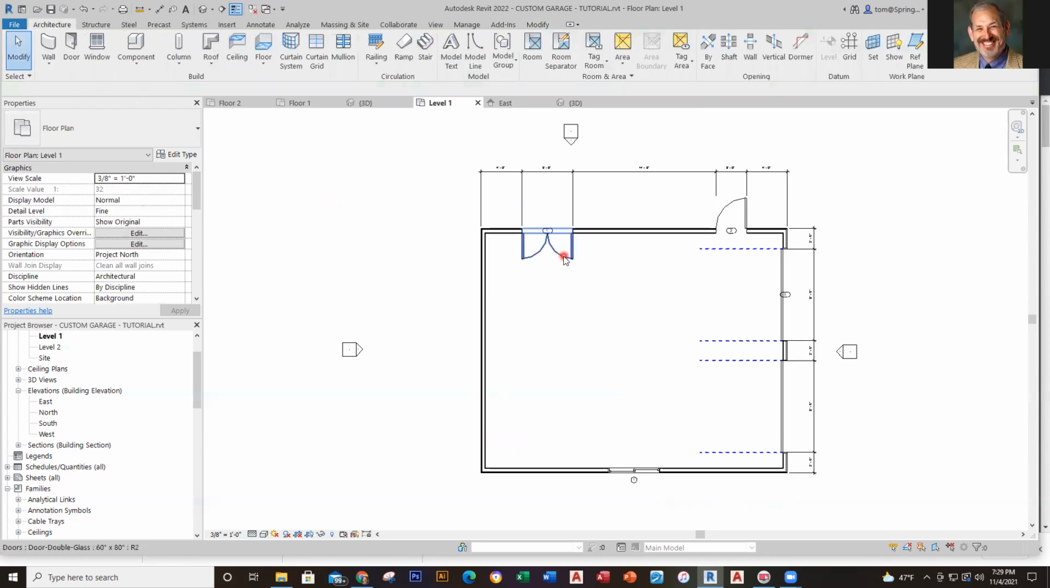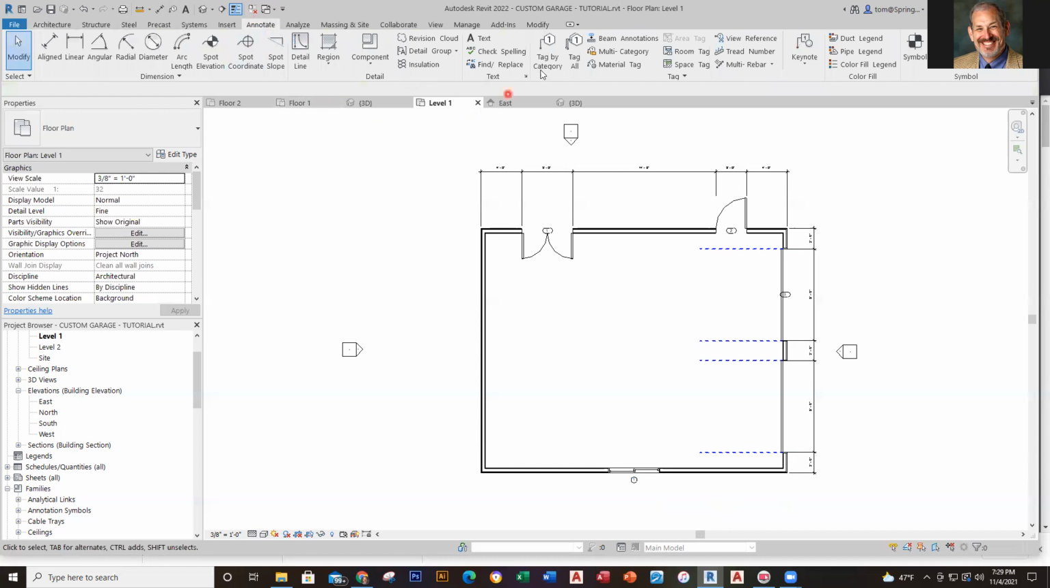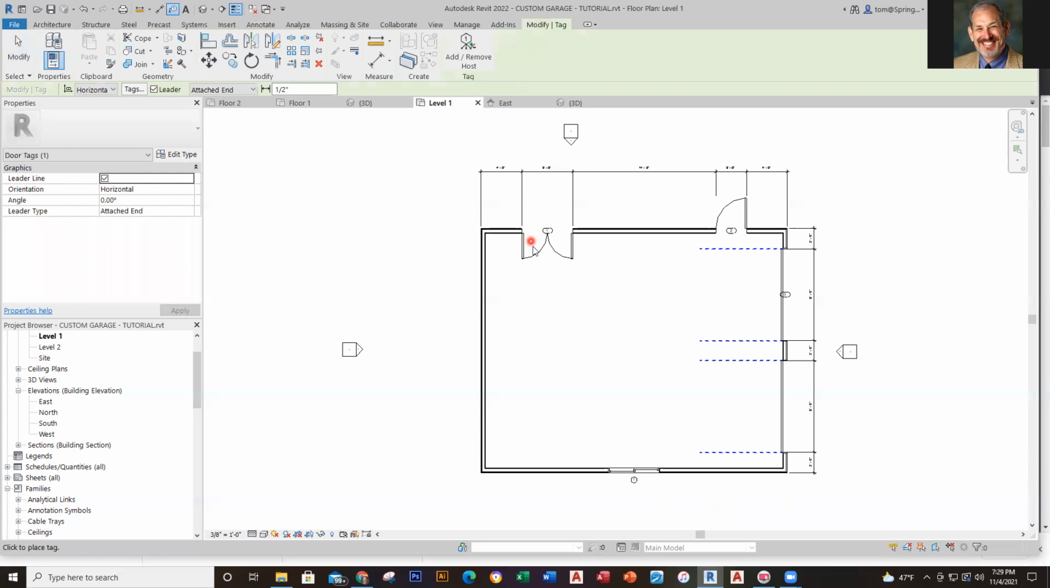Yep. After the fact, what you do is you click on it right here. Well, you go here to annotate, and then you would use this. You would use tag by category, and you go here, and then you go ahead and you tag it. That's all you have to do.